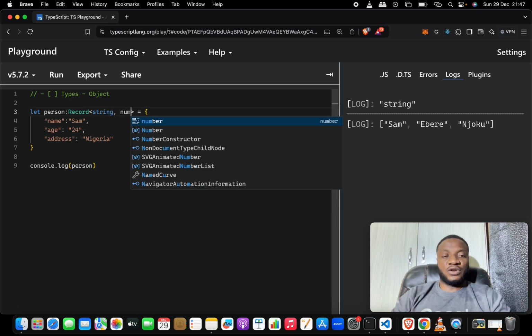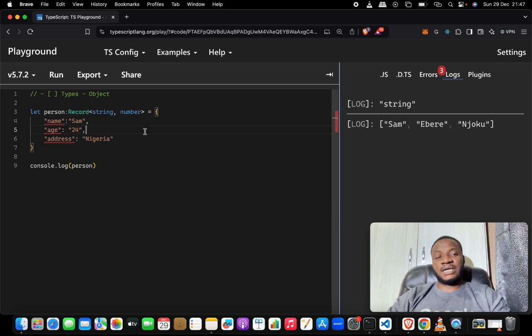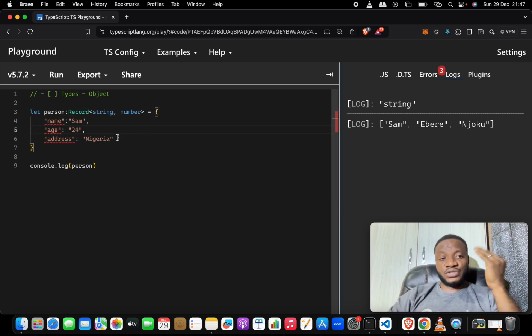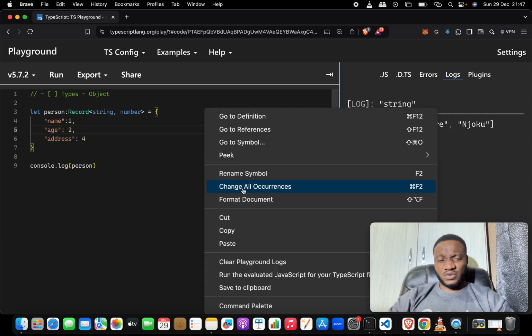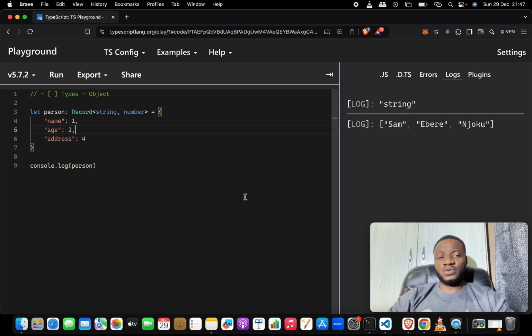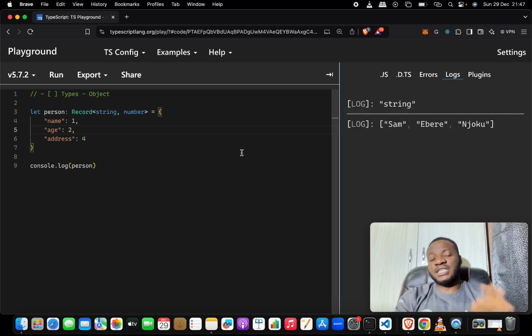If we change this to a number, then you see we are getting an error all through. So for this not to be an error, we need to change everything here to a number. So for example, we change this to a 1. You notice that name is no longer yelling. Change age to a 2, and then change this to a 4, and everything is working perfectly as we would want it. All right, so this is how you declare it.